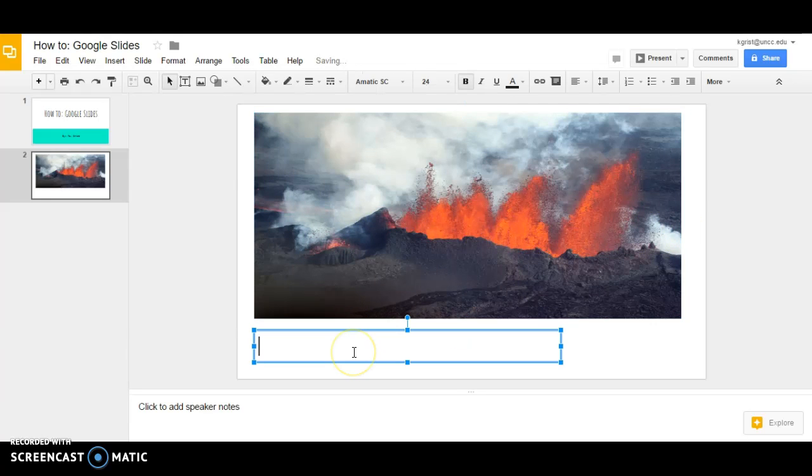And I'm going to add a caption. This is a volcano located in Iceland. So there's my place. Here's the picture of the volcano, and that goes through that part of the project. So I'm just going to come back over here and do a new slide.